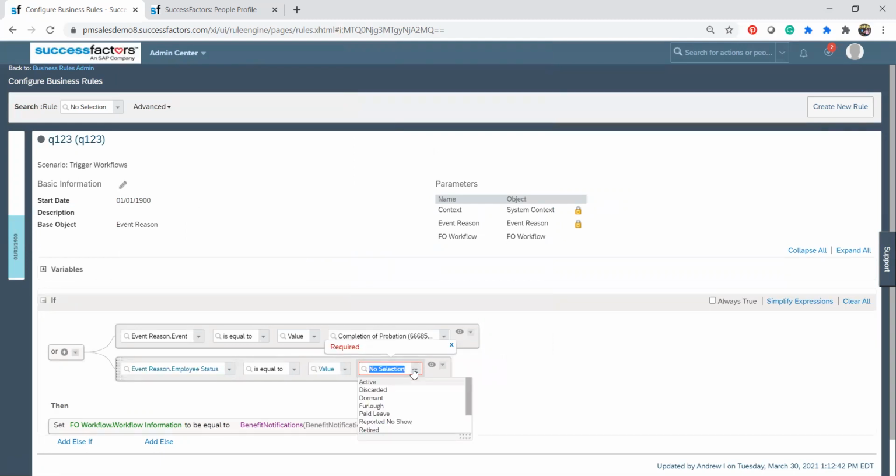Suppose I'm not putting any value for employment status, then automatically these are the different options I can get. I'm getting active. The employee should be active, or he should have completed the probation period. Okay, I'm just putting an OR condition here. Otherwise, I can put an AND condition depending on my requirement.